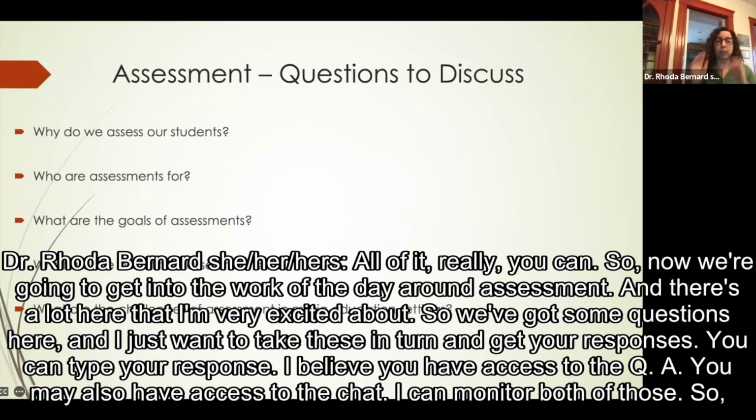So now we're going to get into the work of the day around assessment. And there's a lot here that I'm very excited about. So we've got some questions here, and I just want to take these in turn and get your responses. You can type your response. I believe you have access to the Q&A. You may also have access to the chat. I can monitor both of those.